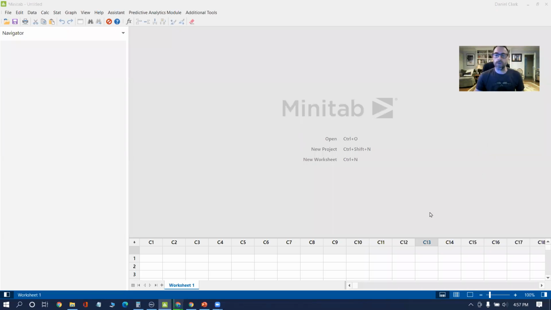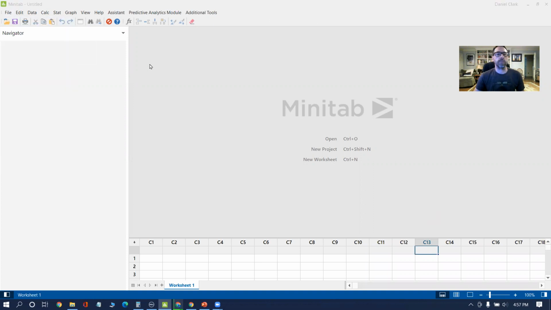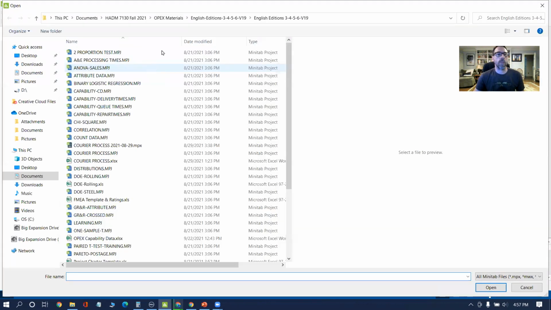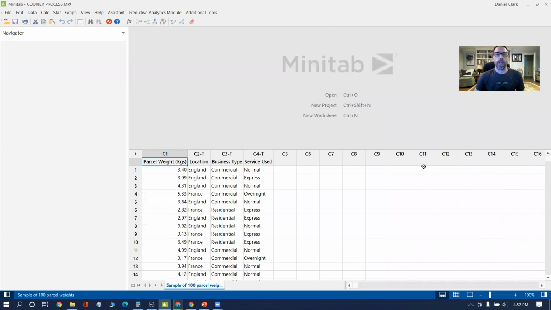All right, we're going to show you in this video how to do a box plot. So I'm going to start in Minitab and I'm going to open up the courier process data. So I'm going to go to Open, going to my OPEX data. I go to the courier process.mpj file. And pull this data pane up a little bit.